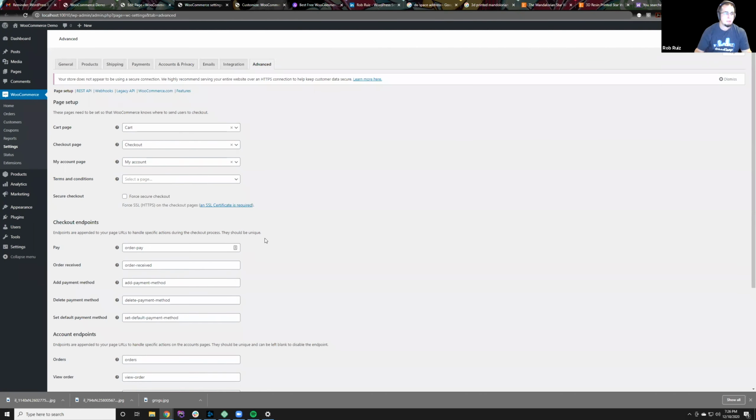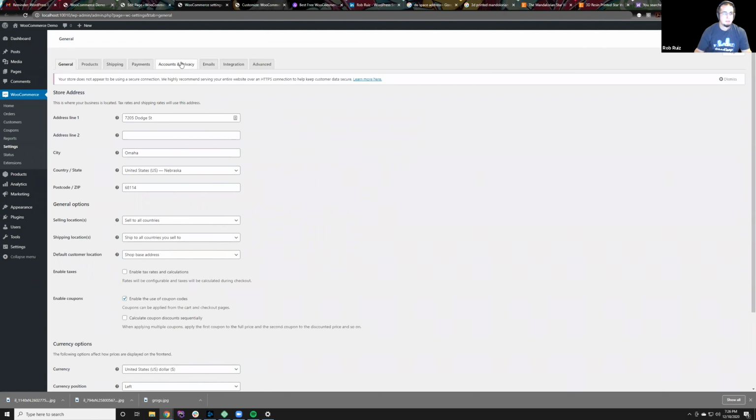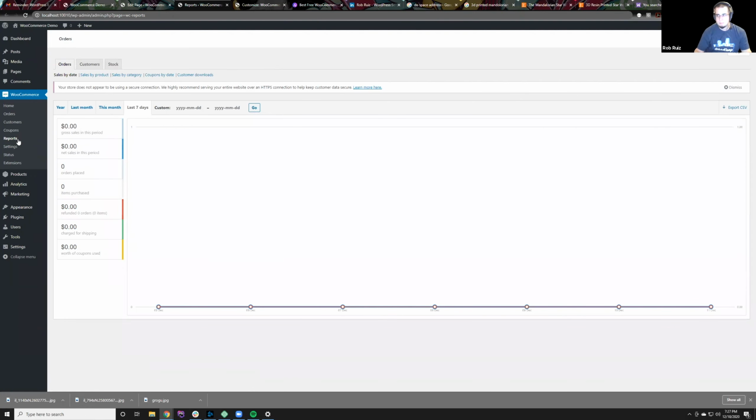And you'll probably never have to look at any of this stuff. So there's loads of settings in here. You'll have to go through some of these in order to start selling, but usually people just set up their PayPal account on here and go to town. You also have reports built in. This will show you your sales and how well you're doing over a period of time. That's all built in.